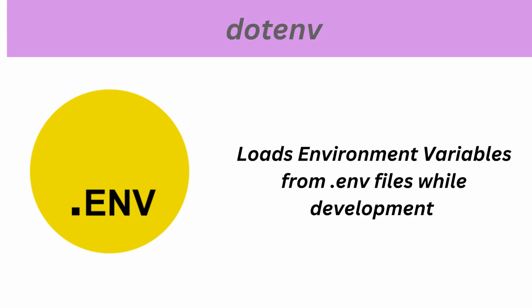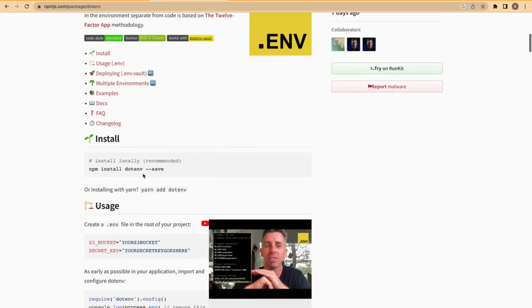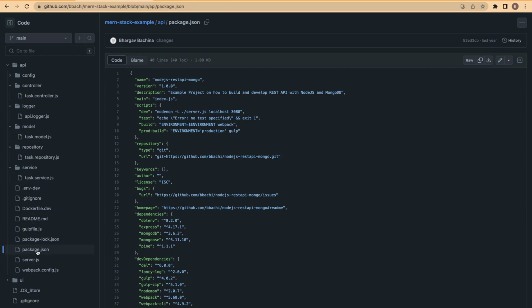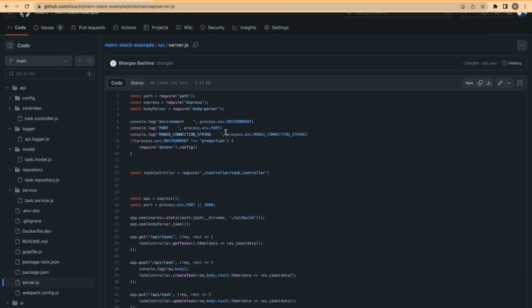Now let's look at the download page, the npm.js page, where you can install dotenv and also see the usage. All you need to do is create the .env file and put this line in the application code. Let's go to package.json in the example project where we installed dotenv, and also go to server.js. If you notice line number 8 or 9, we are doing this only when the environment is not production. That means we can only use this in the development environment.